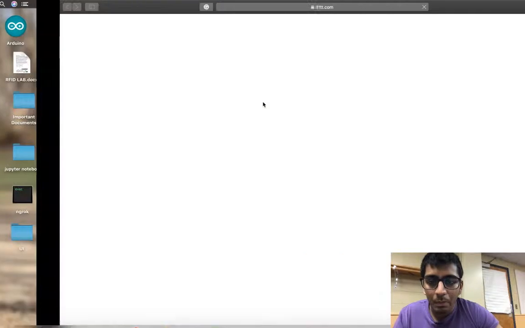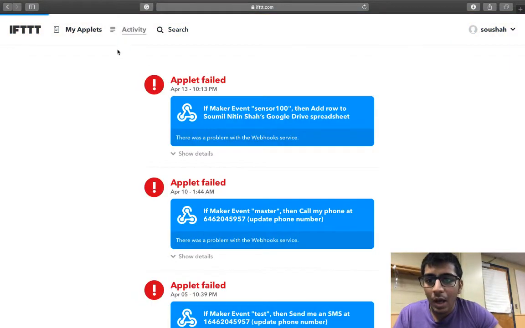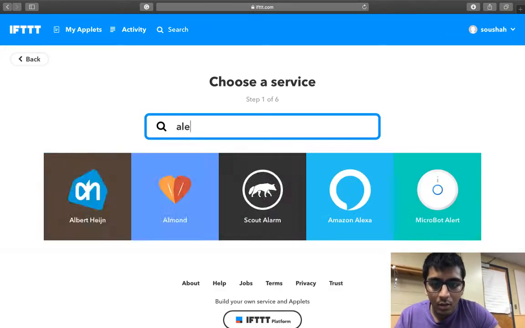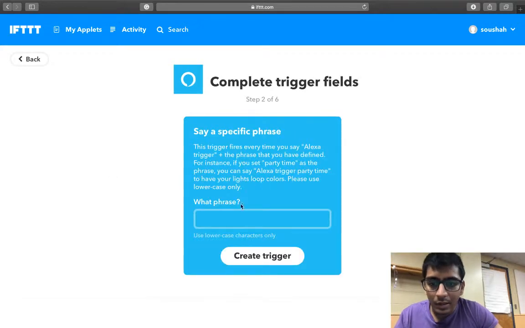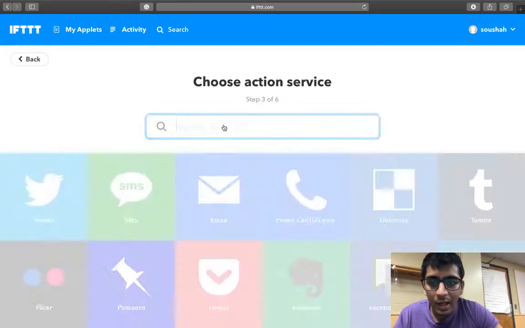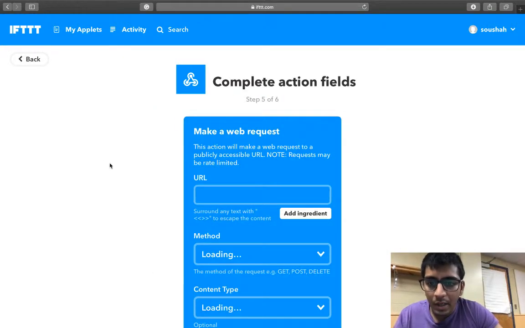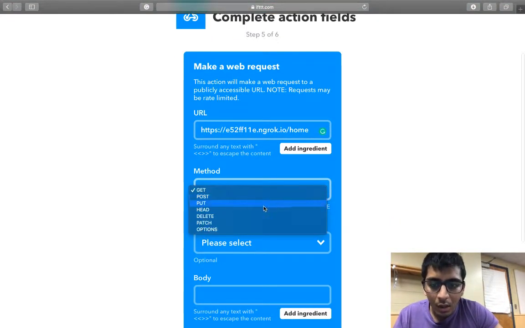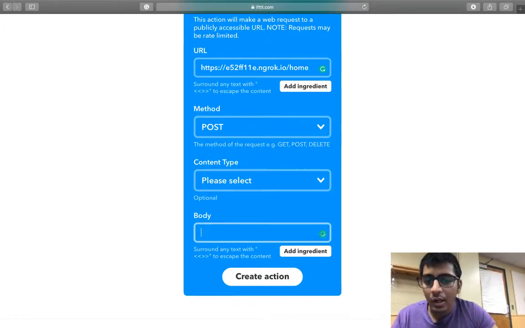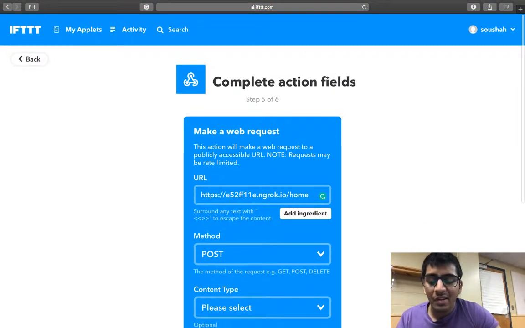So my web request would be, I can go to applets. I can create a new applet. I can connect my project. If this, let's say, if Alexa, let's say on lights. So whenever Alexa says on lights, then that webhook maker. So we have the URL, which is nothing but slash home, if you remember. Now we have a post request. So here is the post request. Now the body would be on, or accordingly you can configure it, and you can also control your devices via IFTTT. It's very simple. I hope you guys enjoyed it, and you can see the possibilities are endless.